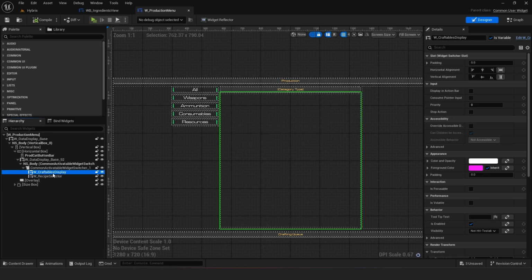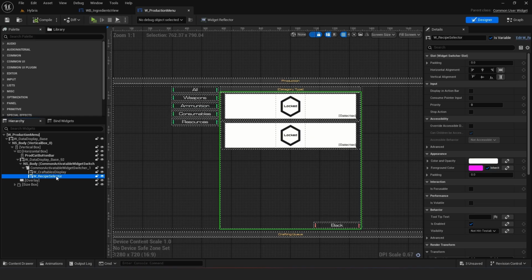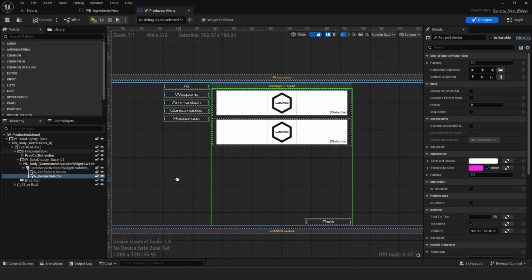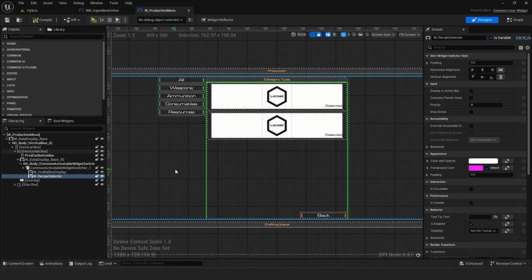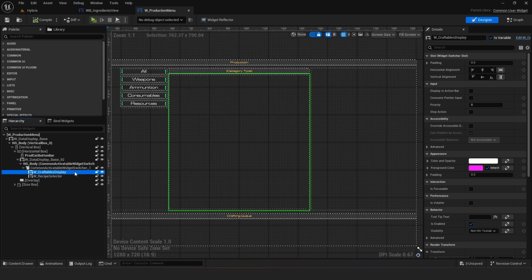We have a craftables display. That's another widget that handles collecting all the various crafting recipes, well, the recipes that we can craft, and then adding a little icon for them. And then we have a recipe selector. The recipe selector widget is what we can use to show the variants for a given item that you can craft, that you can choose from. The next widget we'll dive into a little bit.